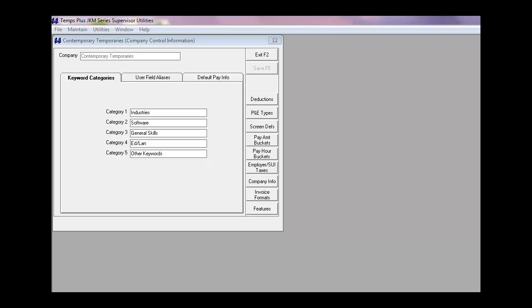If your company is not yet on the latest version of Temps Plus JKM 4.1, there is an alternate option for you to report the employer cost of healthcare contributions on your W-2s this year. You can designate two non-taxable deduction letters to use when you insert a pay item into your check history for the total amount to be reported.